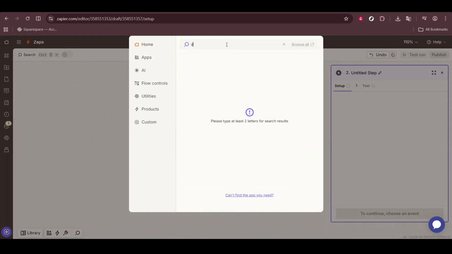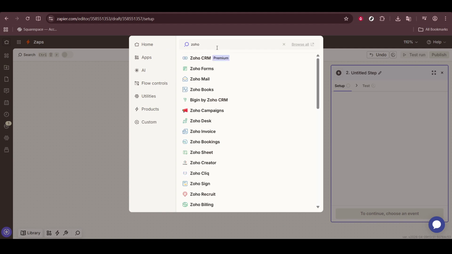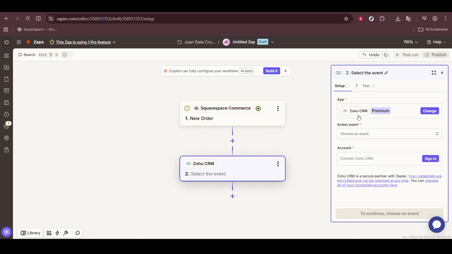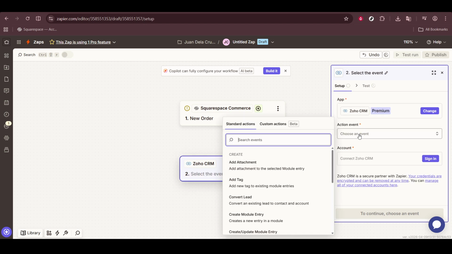For example, Zoho CRM is a great choice if you want to update contacts or deals with order information. Zoho Books suits accounting updates. Zoho Mail can send messages, and Zoho Forms is for form-driven workflows. For this walkthrough, proceed with Zoho CRM.